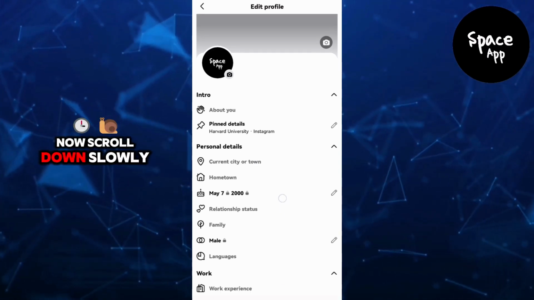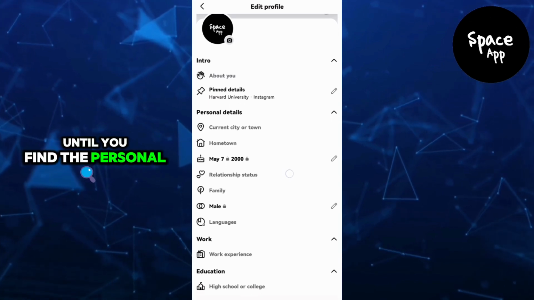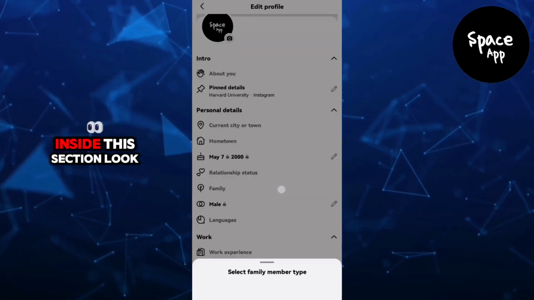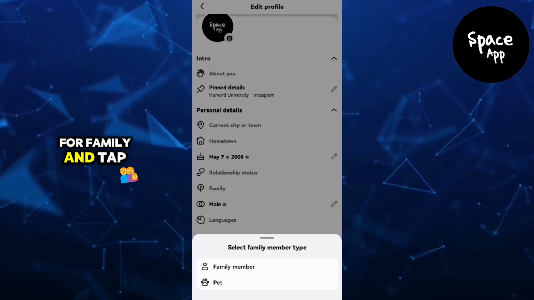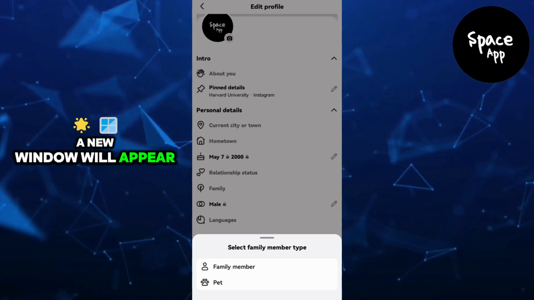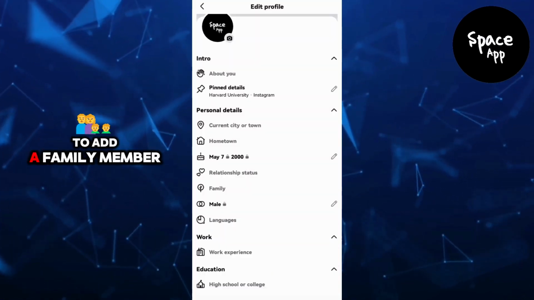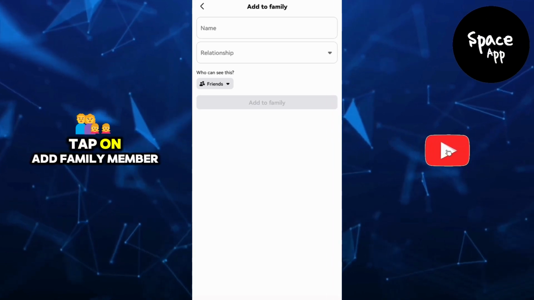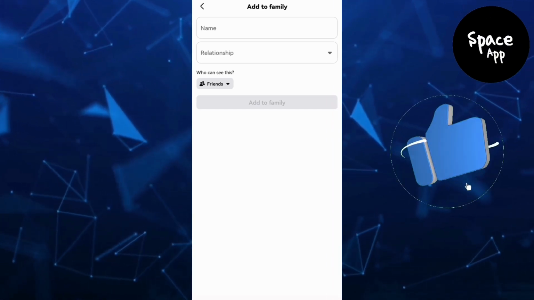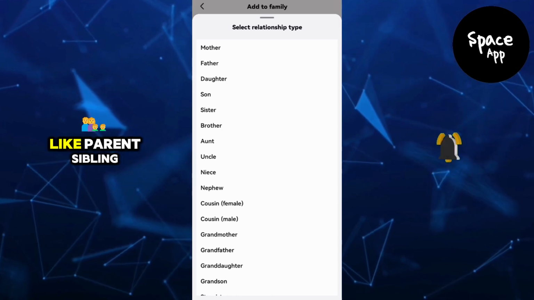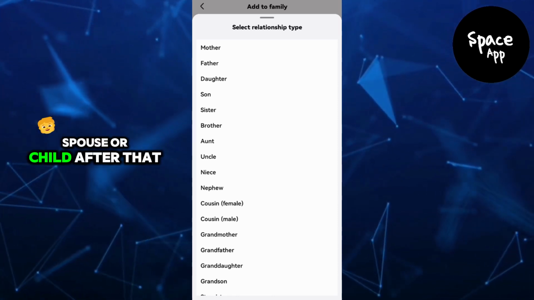Now scroll down slowly until you find the Personal Details section. Inside this section, look for Family and tap on it. A new window will appear, giving you the option to add a family member. Tap on Add Family Member, and then choose the relationship, like parent, sibling, spouse, or child.